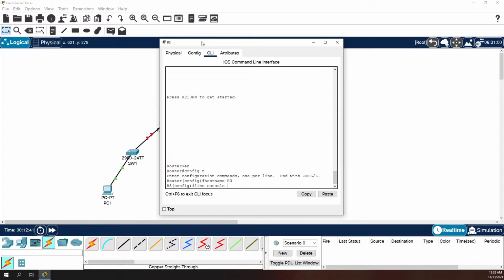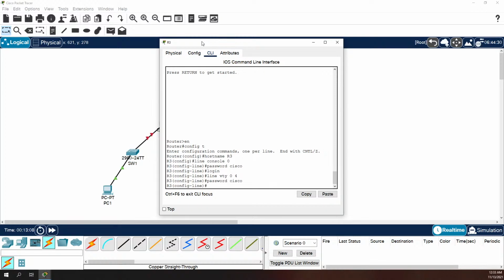If we're connecting over the console cable, line con 0, we're going to configure our password of Cisco, and then we're going to tell it we want to use that password. We're going to configure our VTY, and in this case we're going to make it a little bit different. Maybe they asked us to configure 5 VTYs, so it's 0 to 4, because it's 0, 1, 2, 3, 4. Password is Cisco. We'll go to login.